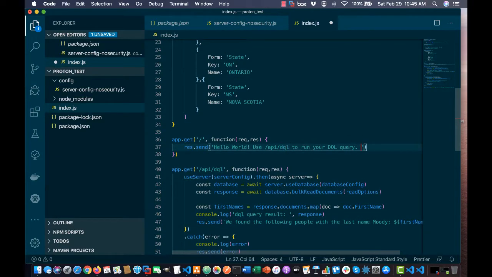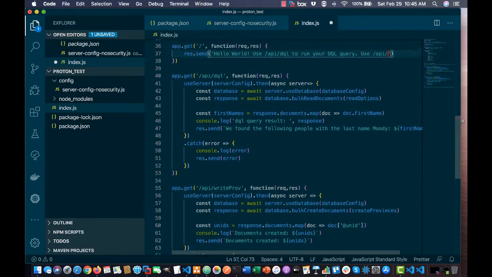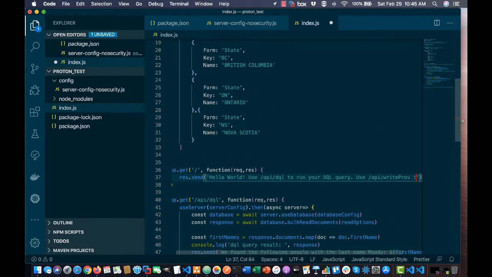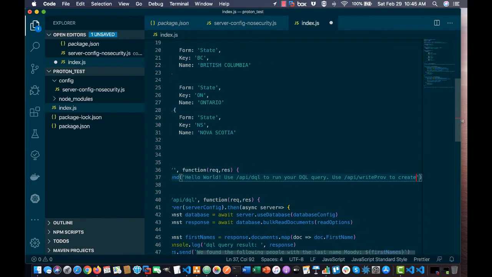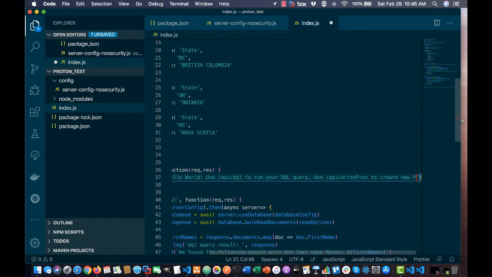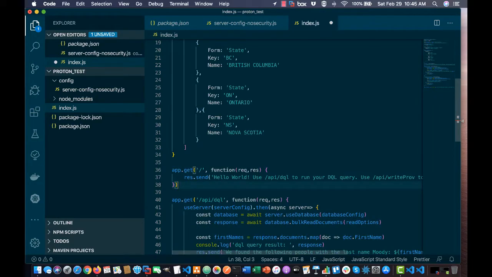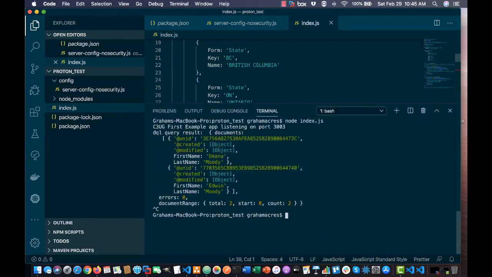Okay. Now, the other thing that we want to do is go back up to our default response here, and then we can say use /api/ and what did I call it? writeprov to create new province documents, even though they're states. We are Canadian after all. Okay, we're going to hit save there, and let's just test it right now.